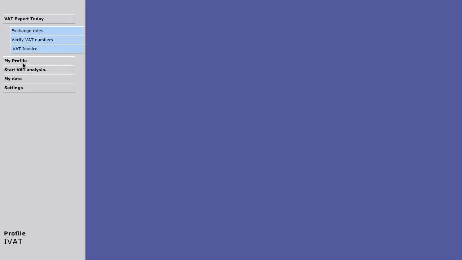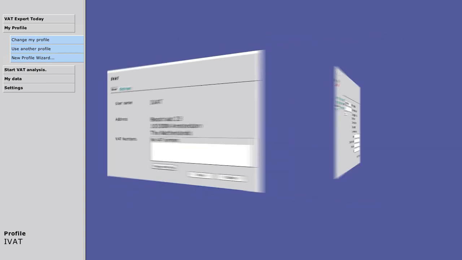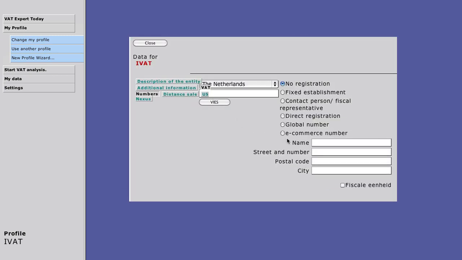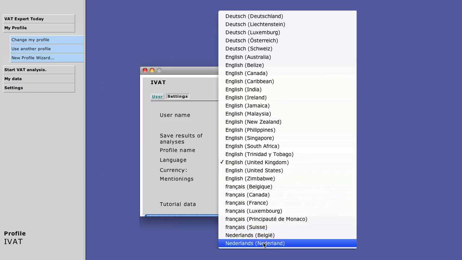In the examples, we have used standard profiles of companies. Specific profiles of your company can be saved in IVAT Expert. IVAT Expert will then take into account your company's specifics when simulating transactions. Thus, IVAT Expert can be tailored to your company needs.